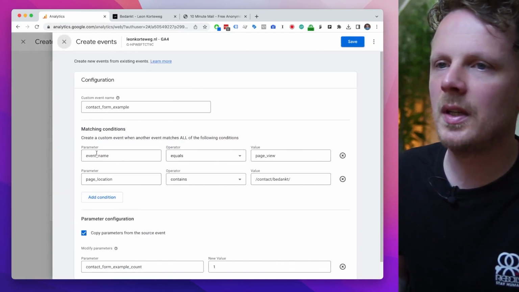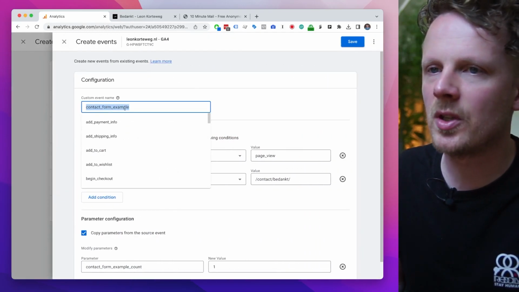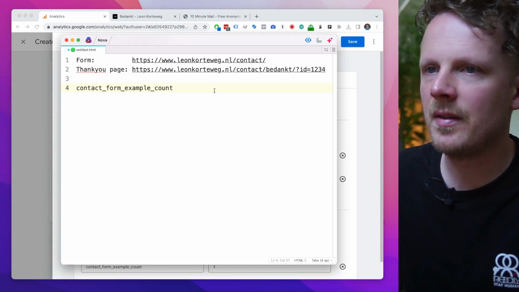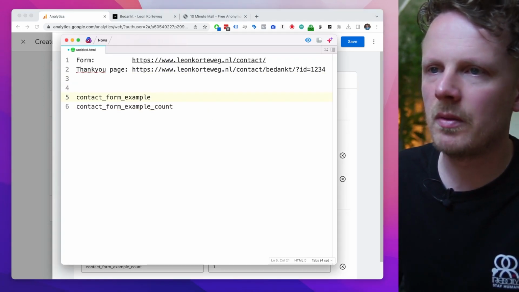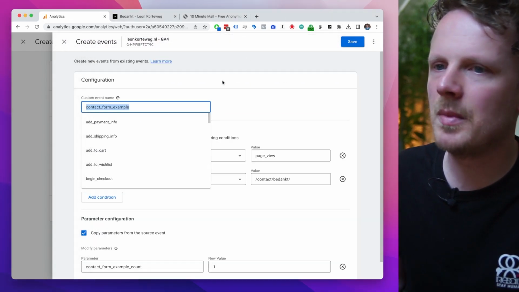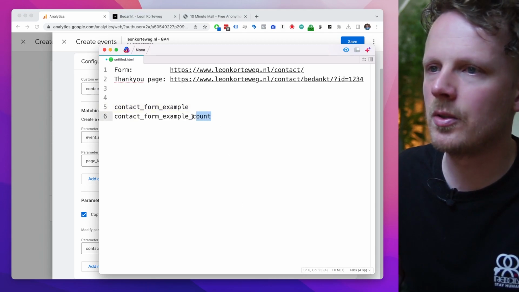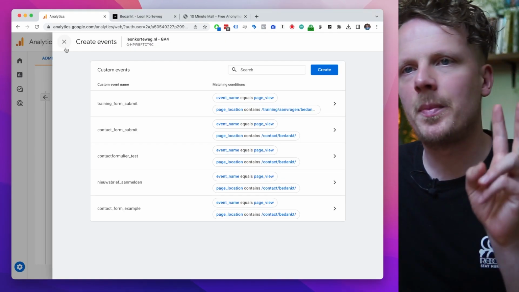Oh, I forgot one thing. Let's go back into contact form example. This one I want to remember. The event name that I chose, I'm going to remember that. Also, I'm going to remember the parameter that I added, because we'll need those two later on. So, second step is done.